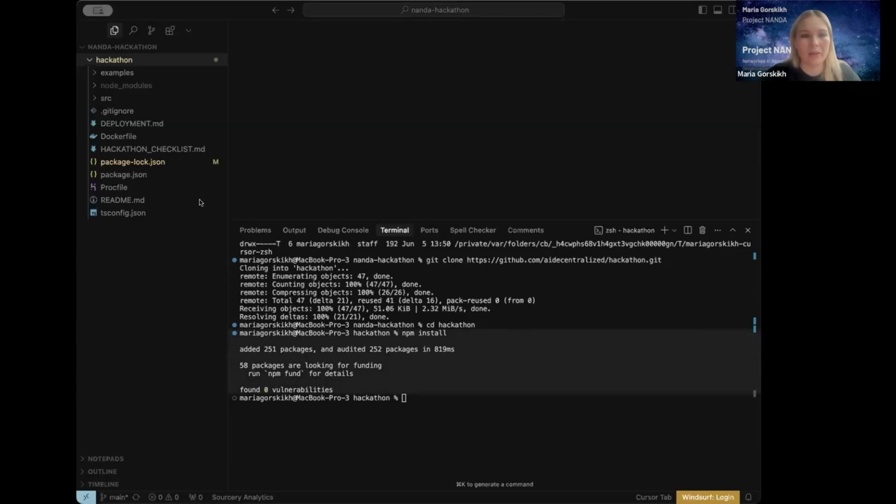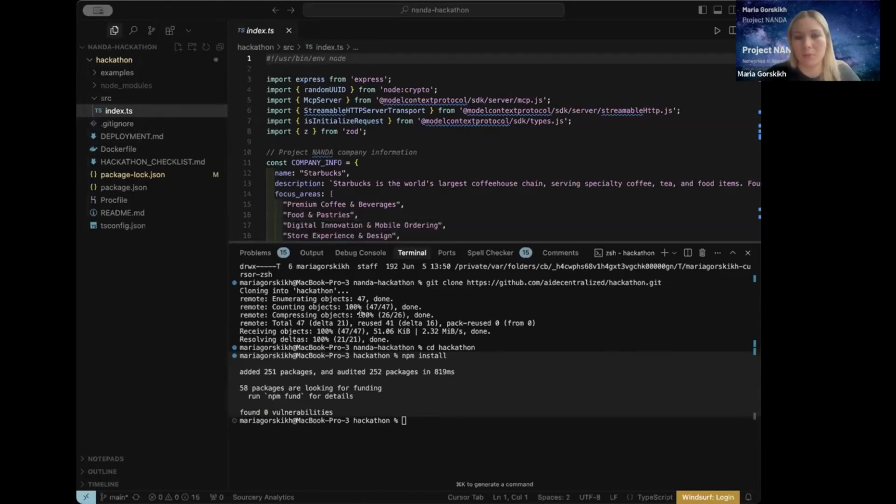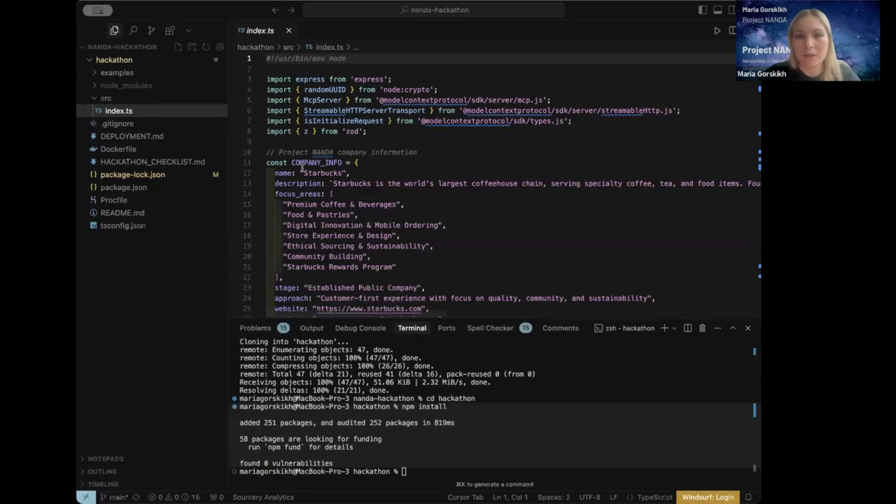Okay, after that, let's see some important files that we need to change for you to customize. This is basically an example Starbucks context agent that is designed to answer questions about Starbucks. So let's go to source and to index.ts. This is the most important file. As you can see here, we have the name Starbucks. You can change it to your business, whether it's a nonprofit, a service business, or a startup. Just change the name.